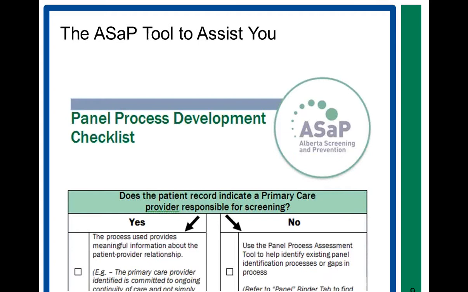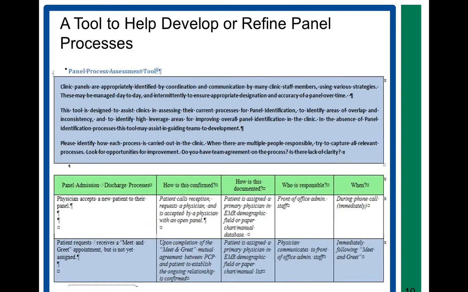We also have this tool, the panel process assessment tool, which helps you at that next step when you sit down with teams. We'd like to actually thank our friends down in the Chinook region who developed this tool for us, clinics who are using it, those panel admission and discharge processes that they've pre-populated for us to help queue clinics through. It's a pretty thorough tool for those of you who have used it.